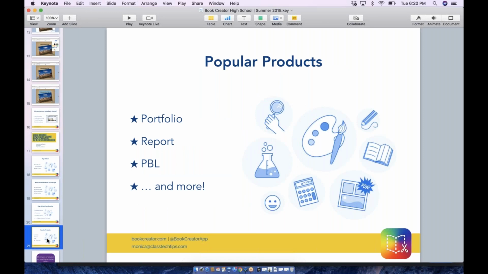Now, when it comes to some popular products that are especially notable for our high school audience, students can create portfolios that show off all of their work from the whole school year or maybe their entire high school career. They can also take a traditional report and make it interactive, full of different types of media using Book Creator.